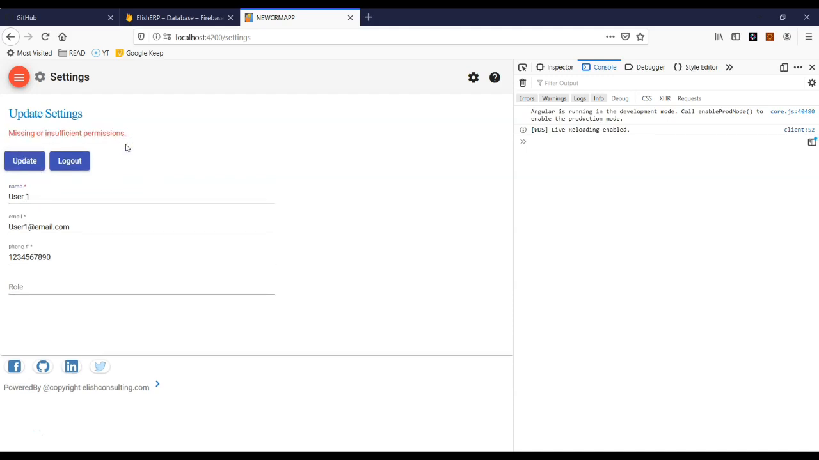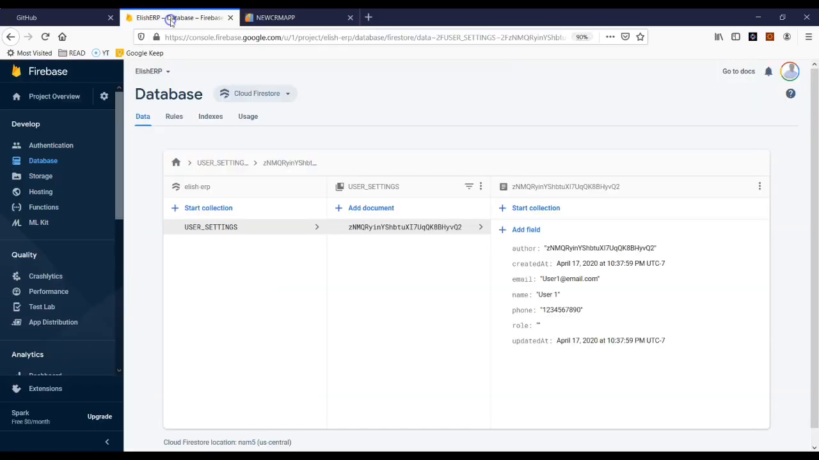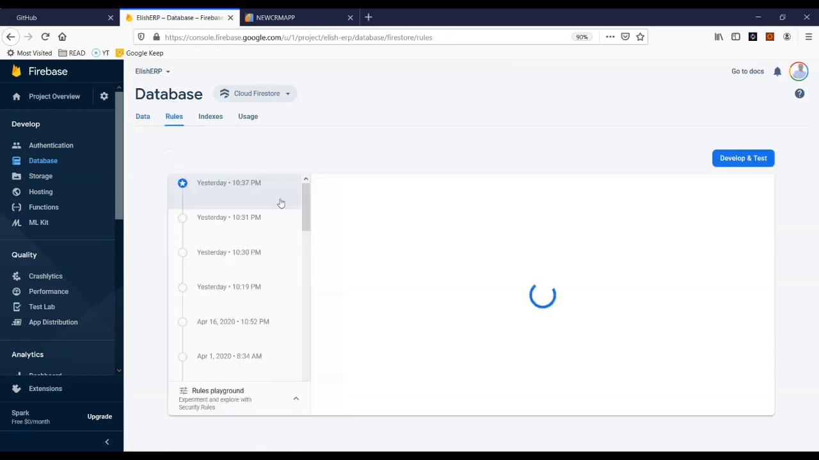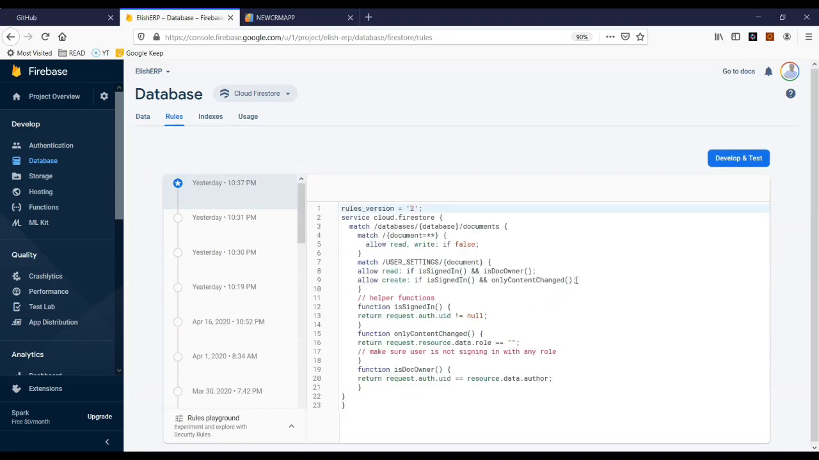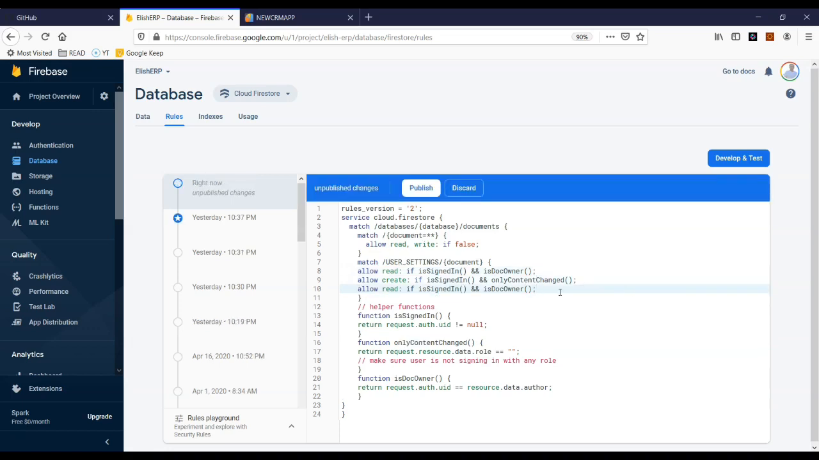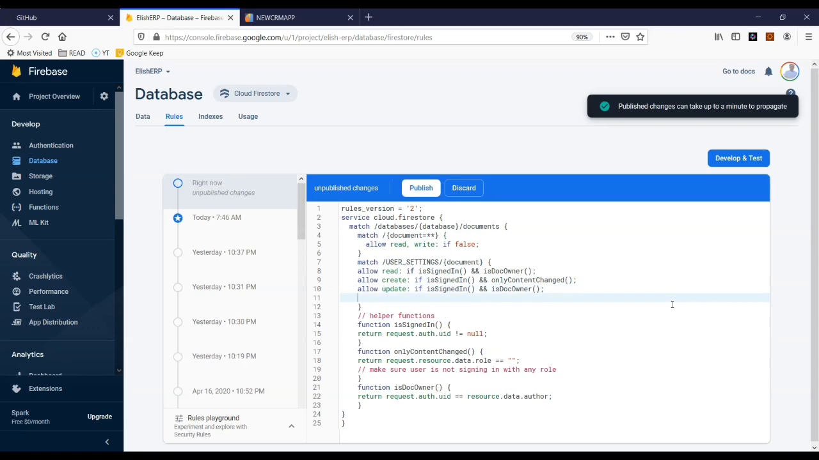So again, it's creating an error, same reason. Remember, we set the rules for create and we did it for read, but we did not create it for update. So let's go to the rules, and this time I want to say allow update, same thing, if signed in and doc owner. Allow update, owner, publish this. While I'm here, I want to create one more rule for delete. So allow delete if admin.